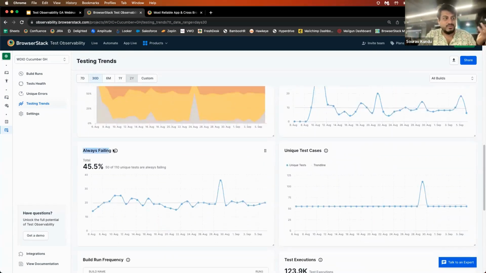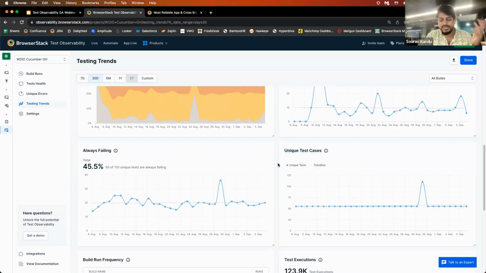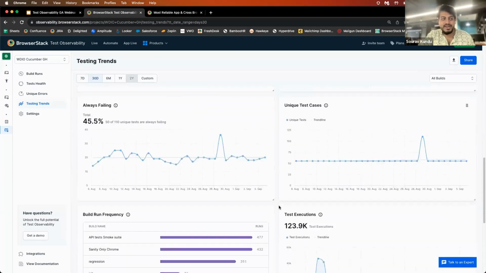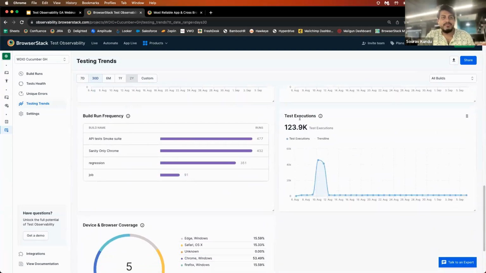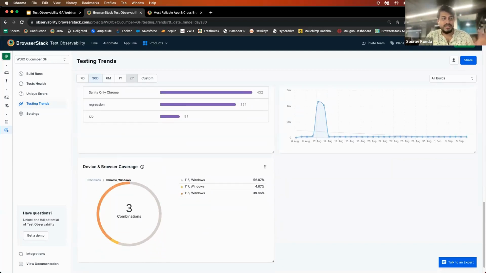Similarly, always failing tests. No quality engineering team will want 45% of the tests to be always failing. That's really, really bad. So these are some of the important metrics for any quality engineering team to keep a check on. Similarly, unit test case growth: are you writing new automation test scenarios over a period of time, or are you just sticking with the existing? For example, in my case, I'm running the same tests every day. How frequently are you running them? What's the scale of your testing? And what device, browser, and combinations are you testing against?